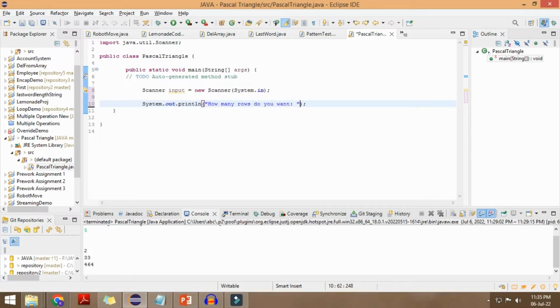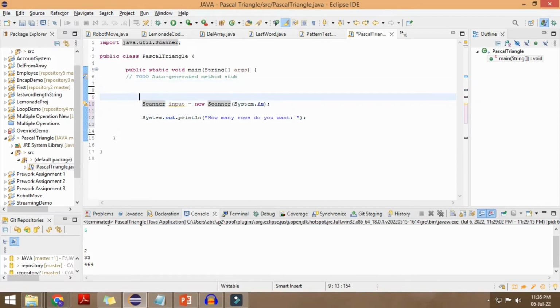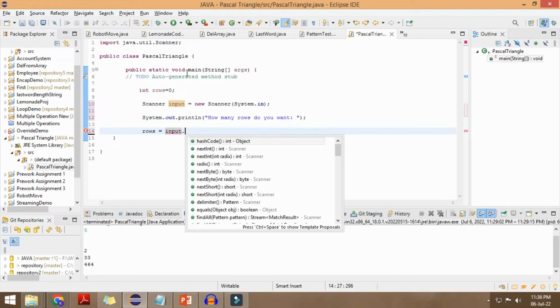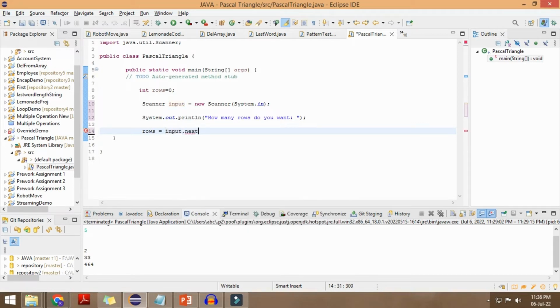This part is done, and next we need to store whatever input we're going to take from the user. I'll call it rows, and I'll initialize it as 0. Rows has to be passed using this particular object which we have created through the input library, through the input object. This is going to be an integer, right? So we need to do this part as well.